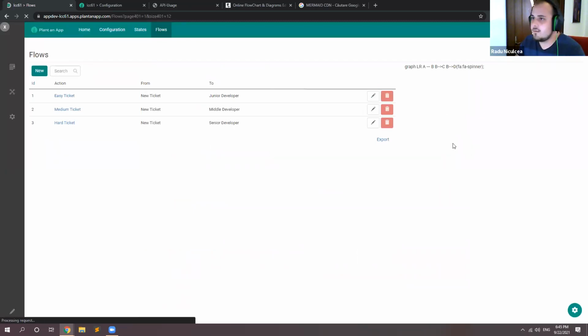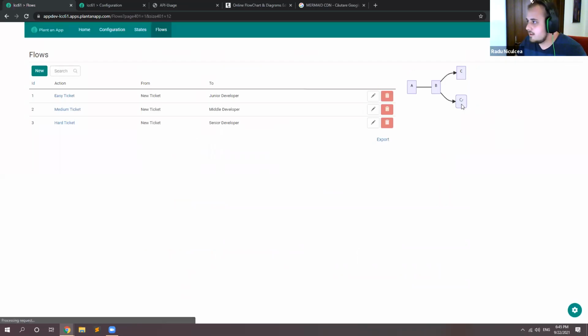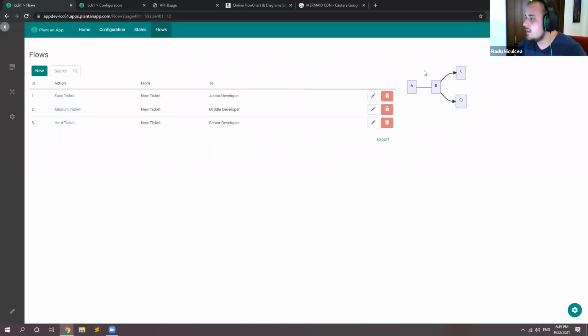Why is it not... All right, so it is working. So now I'm seeing this graphic on the right side. The trick here is that I would like right now to have my own graphic depending on the flow that I'm generating on the left side.